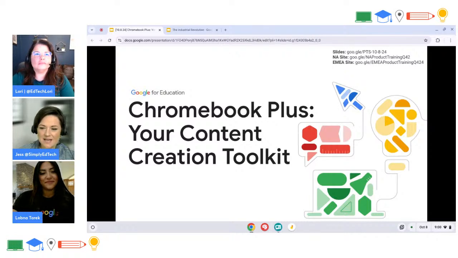And today I'm joined by Lori and Lavna, and we're going to be talking about Chromebooks and really how they've achieved a great amount of change over the last few years in order to become super powerful creative tools that really fit all users, not just students any longer.